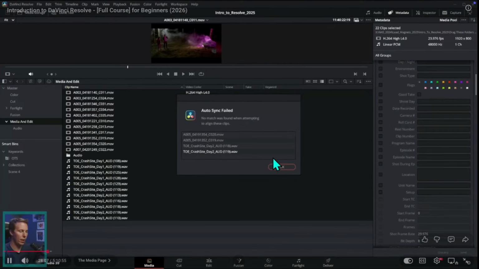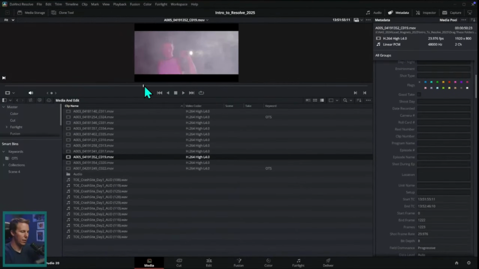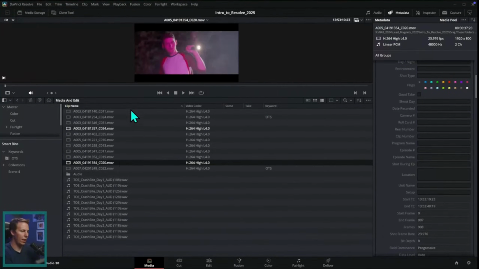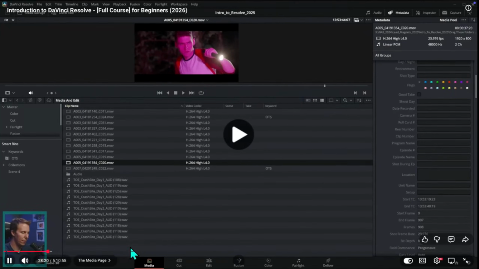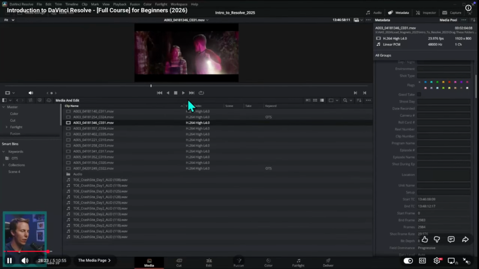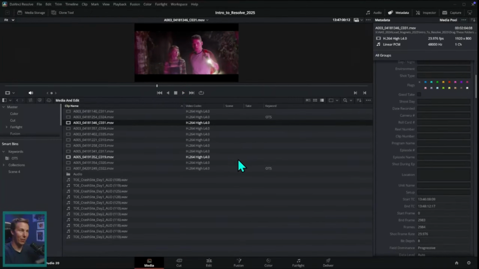So it says clip 20 and clip 19. Let's look at clip 20 and clip 19. There's not really any audio that we need to hear. There's not any dialogue, so it's really not that big of a deal. But from now on in our project, we'll hear the good audio instead of the on-camera audio. And that's going to make editing a lot easier.